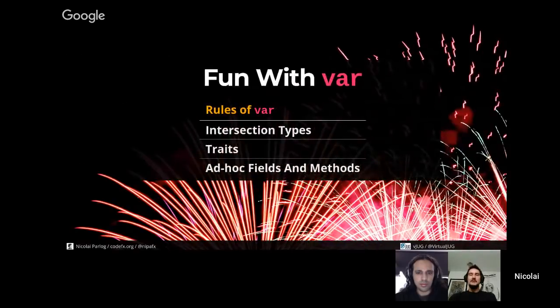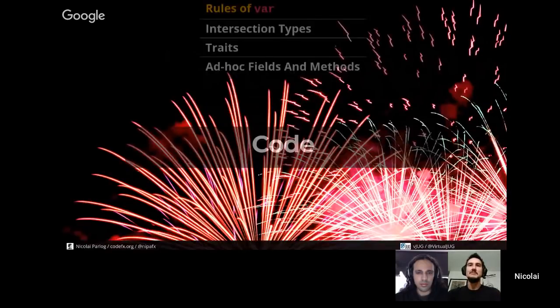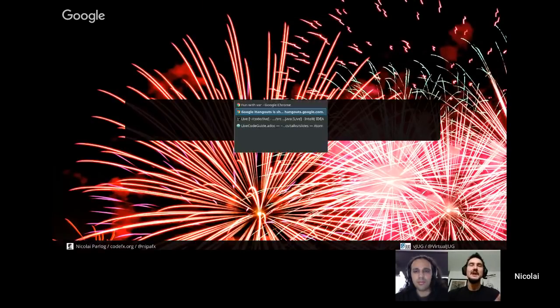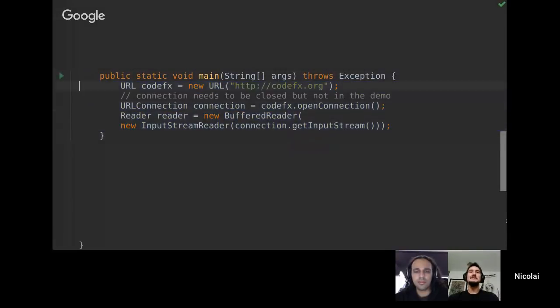Okay, let's get going. Rules of var. Let's start with some code. We're kind of used to writing code like this, right? So it looks very, very regular. Let's create a new URL here, and then I assign it to a variable called fx of type URL, and then I open a connection, and surprise, surprise, it's of type URLConnection. And then I create a new BufferedReader, which is of type Reader.